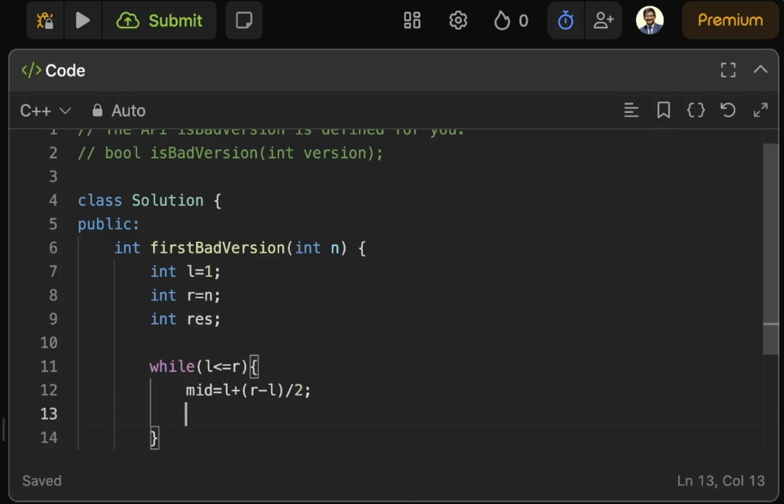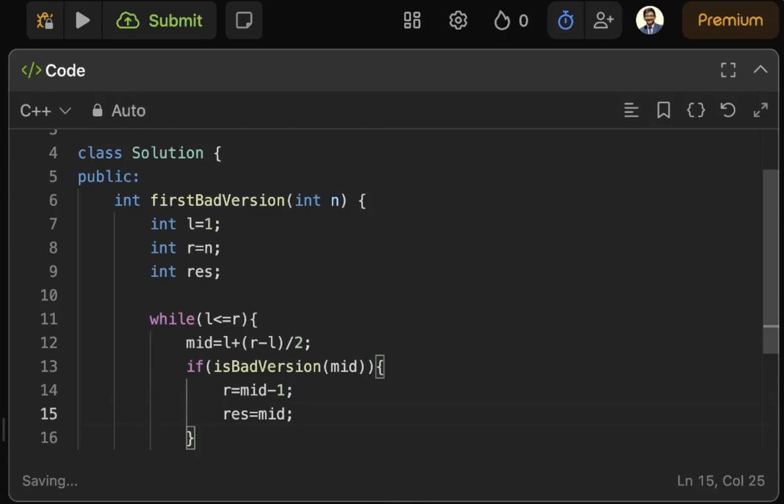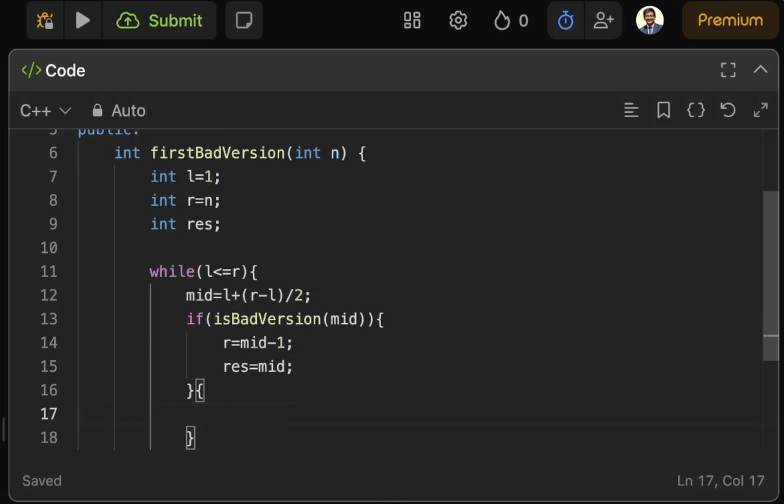If the version at mid is bad, then it means that either mid is the first bad version, that is our result, or the version before mid was the first bad version, right? Because all the consecutive versions become bad. So we have to do that condition. If so, it means it is either mid or left of the mid. So we will move the right iterator to mid minus 1. We will store the value of mid as the result, because mid can be the bad version itself.